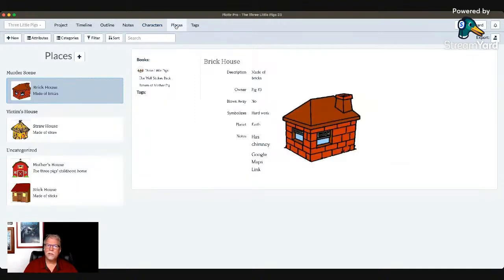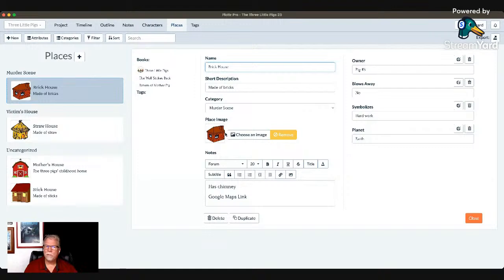Same thing, right? This is your series Bible for places. Now, there are only a couple of things I'm going to point out here for the sake of time. You can add images, you can add notes and a description. You can add some attributes like who's the owner? Does it blow away? What does it symbolize? And what planet is it on? We're going to assume that it's on Earth. And we can create different categories as well based on your particular style of book.